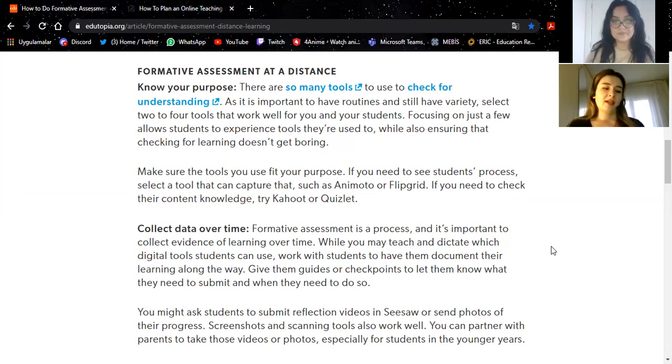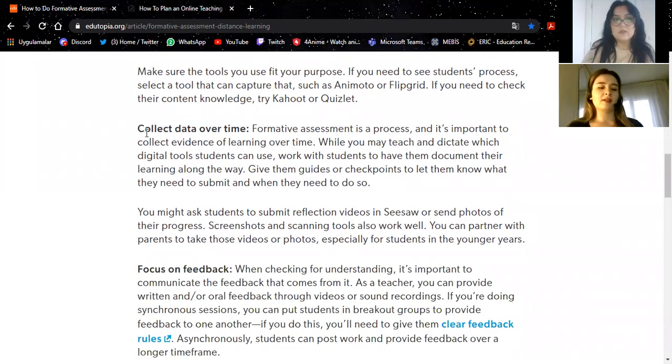So we can now talk about collecting data over time. Collecting data is very important for teachers, actually, and for assessment. Formative assessment is a process, and teachers need to collect evidence from students. I think it's a bit hard while teaching and learning online. I don't know what you think about it, but the tools we use while teaching should be proper for the students. What do you think about collecting data online?